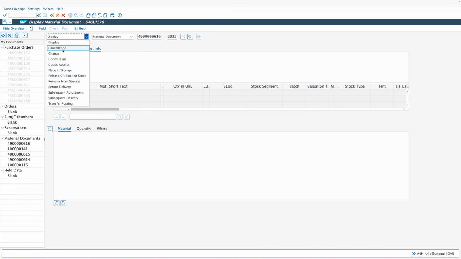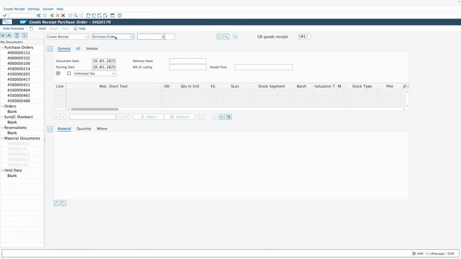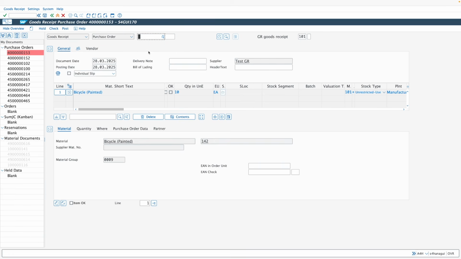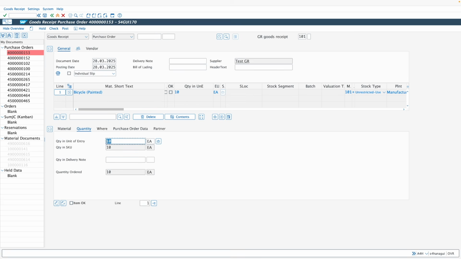Then we'll select goods receipt, then purchase order, and this time we'll enter the purchase order here and press enter. So you see here 10 quantities from the PO is coming here. Now to receive partial quantity, we'll change the quantity here. So we are receiving 5 painted bicycles from the vendor.